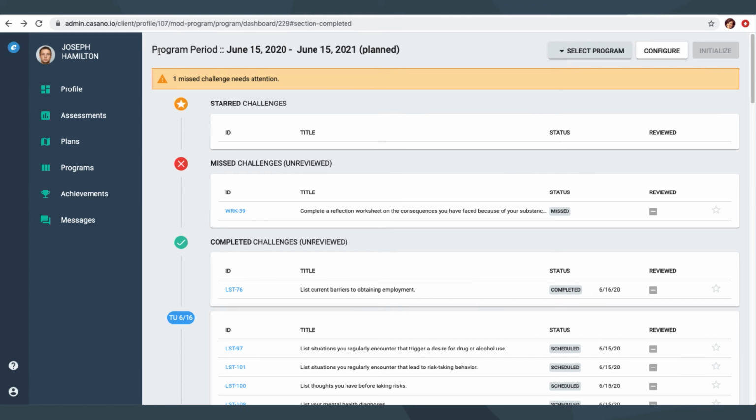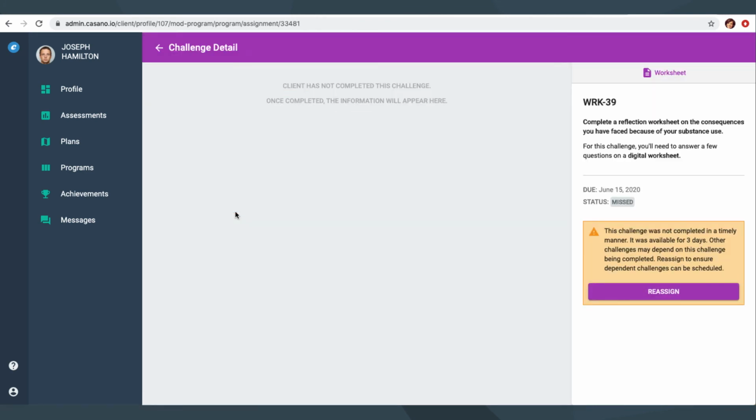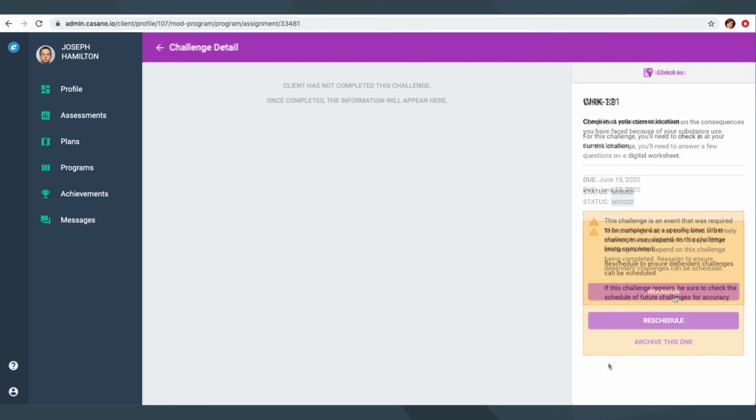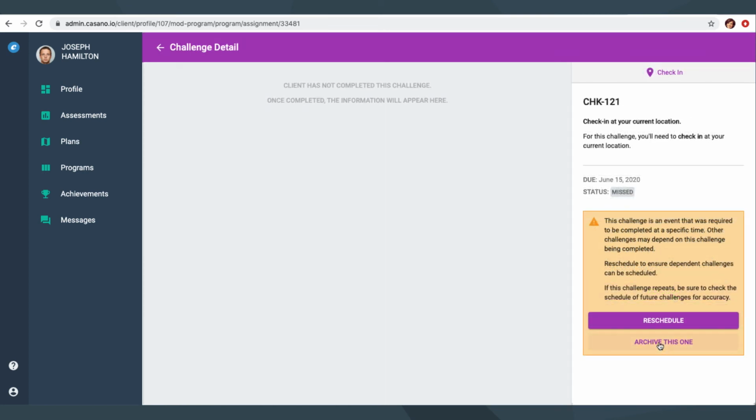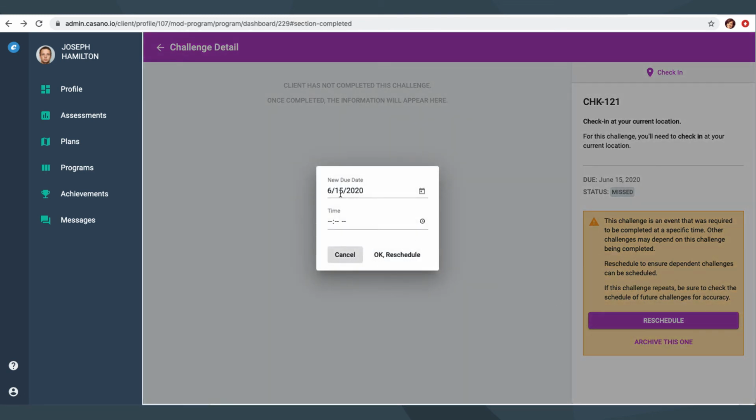If an action is needed from the case administrator to resolve the missed challenge, an alert will appear at the top of the program screen. If we open the challenge, we'll be prompted to select an action to resolve the missed challenge. Options for this will vary depending on the type of challenge. If the challenge is missed because it was not completed within 3 days, the challenge can simply be reassigned. If the challenge was a time-sensitive event, we can opt to archive the missed challenge or reschedule the challenge for a later time.